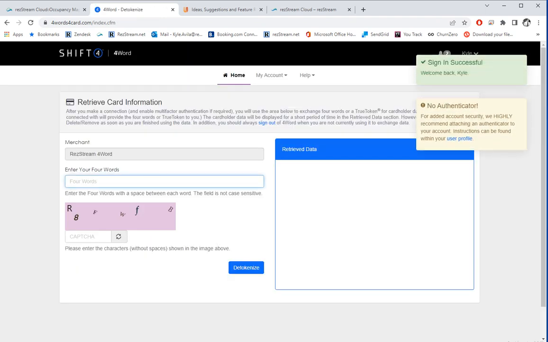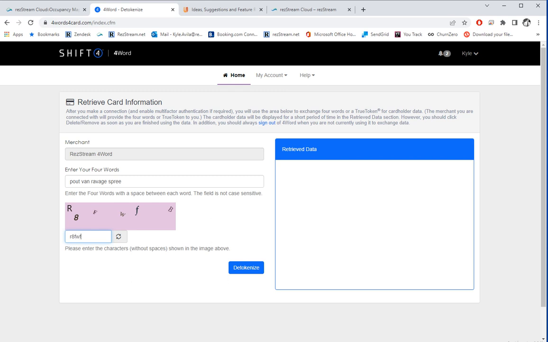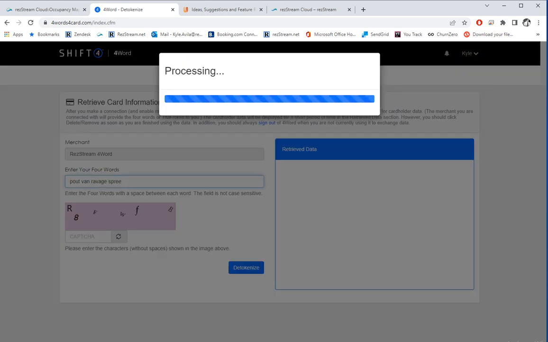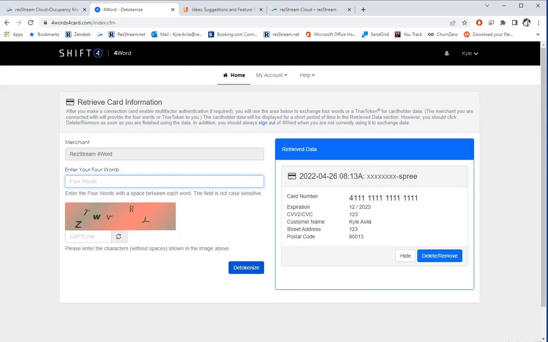Once you're logged in, you would just paste those 4 words that we got from the previous page and then detokenize this. It's not case sensitive, so just type that in, and then click this detokenize button. And then on the right hand side, it's going to display that credit card information. Again, if you are fully set up with Shift4, you will not have this because you don't need to view the guest credit card. You can simply go and charge.